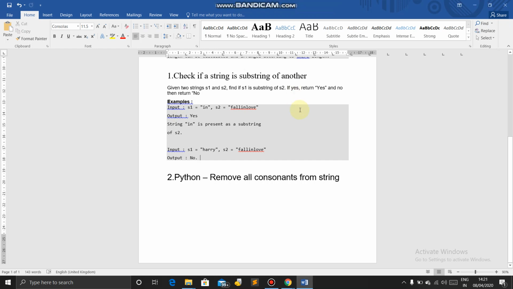So today I'm going to start with another problem solving in Python. So let's get started with the question. The question is saying check if a string is substring of another. Given two strings s1 and s2, find if s1 is substring of s2. If yes, then return yes, and if no, then return no.